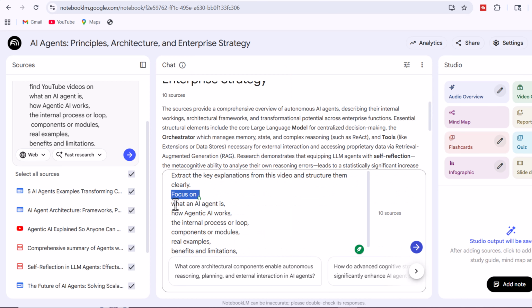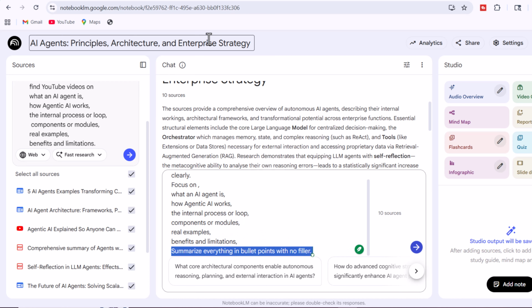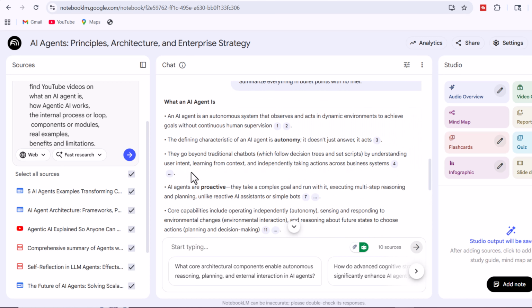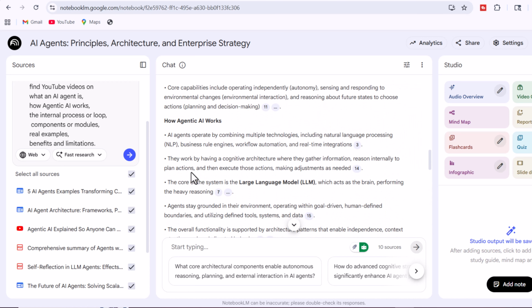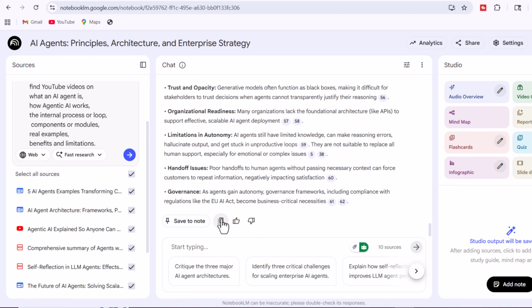Next, we want to extract the essential points. So, in the chat panel, we'll enter: Extract the key explanations from this video and structure them clearly. Focus on what an AI agent is, how agentic AI works, the internal process or loop, components or modules, real examples, benefits, and limitations. Summarize everything in bullet points with no filler. NotebookLM turns the video content into a structured summary: short points, clear sections, and ready for the infographic.